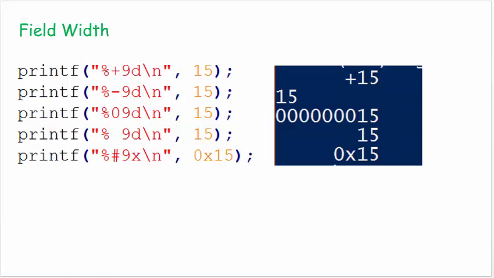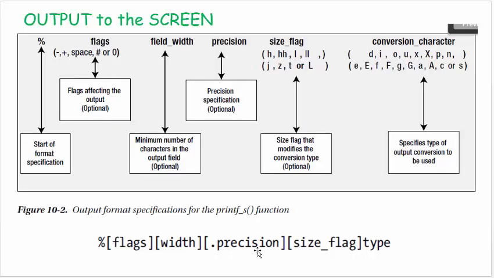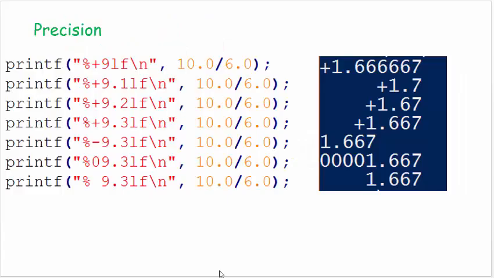The next option you have is a precision. Notice it's a dot precision. So let's do an example of that. So here's an example. I'm giving my field width as being 9, and then I'm using long floats because this is about precision. So I have 9 with .1 precision, .2, .3, and then a few other playing games with the flags in the front here.